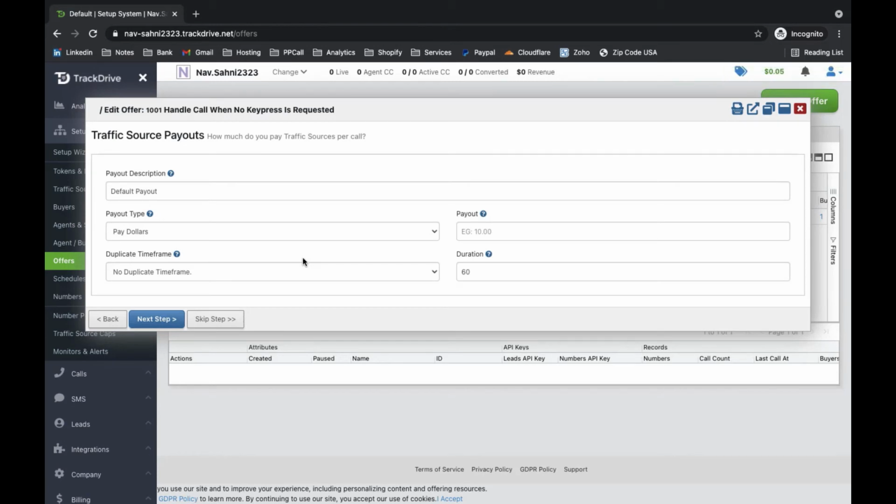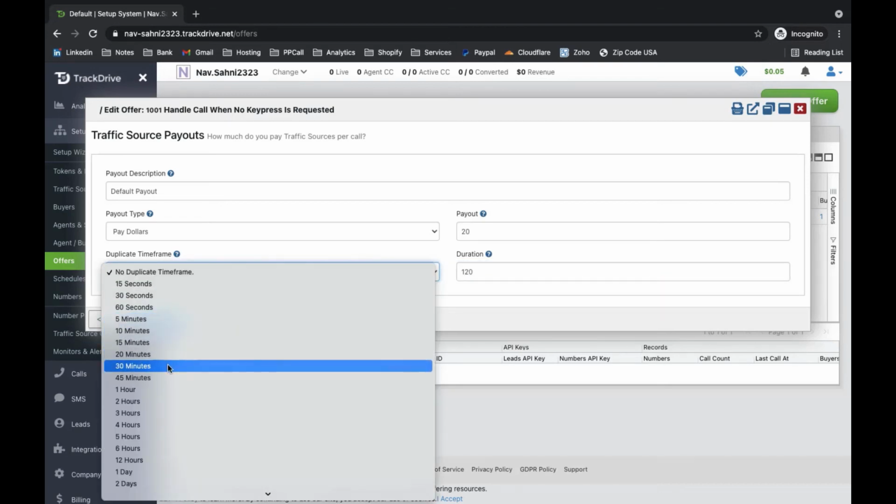The payout that we added in the buyer section was the amount we are getting paid from the client. The payout we will be adding here is the amount we want to pay to our publisher, or the amount we are spending on the ads for a single call. For example, if your call cost is say $20, we can add $20 here. Duration will again be 120 seconds. Duplicate time frame 30 days.